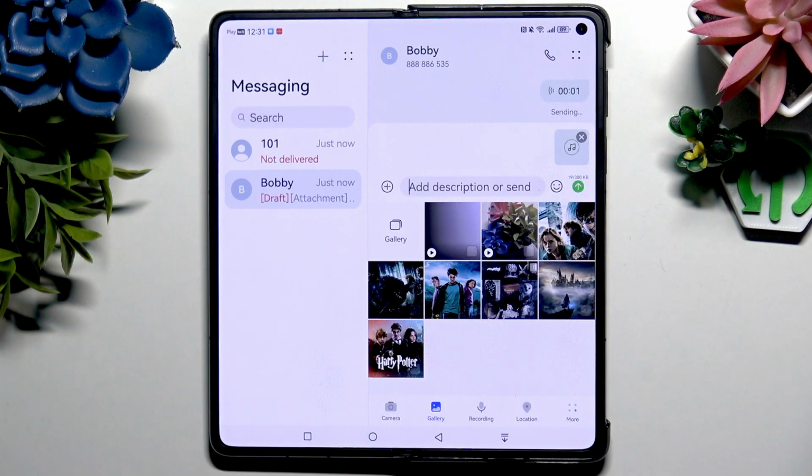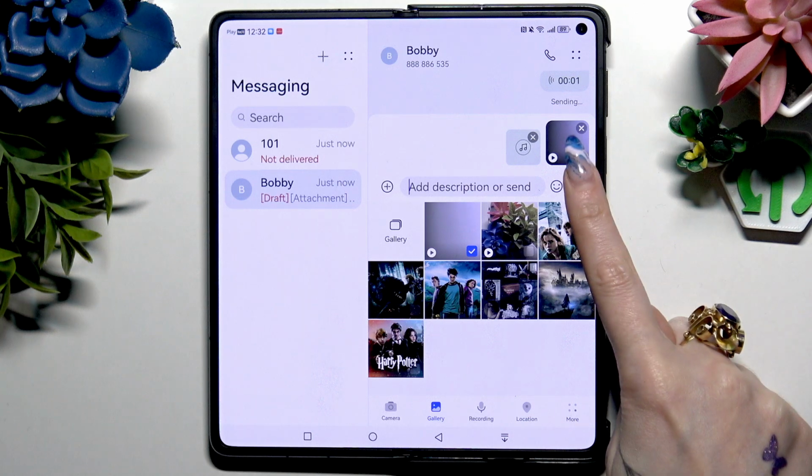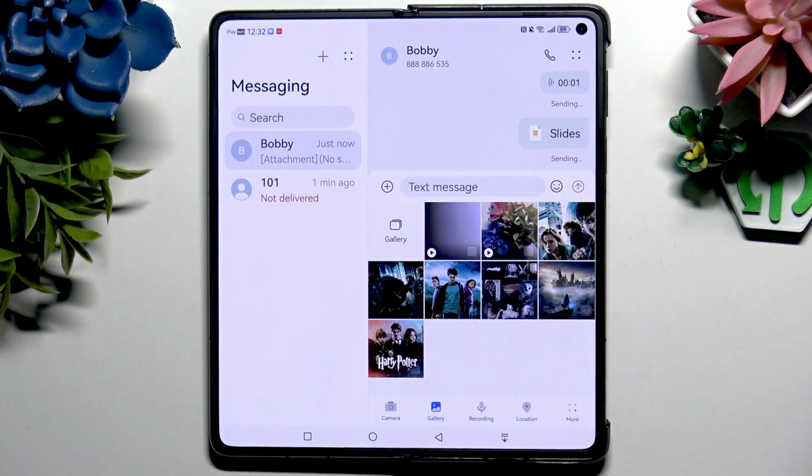If you want to add already existing video, click on Gallery section. Then tap on yours and wait for it to be attached. Once you're done, you can send it like any other file.